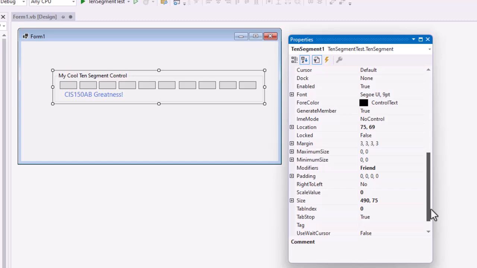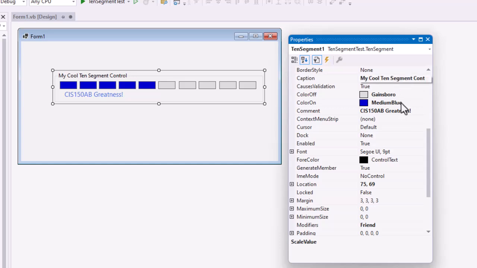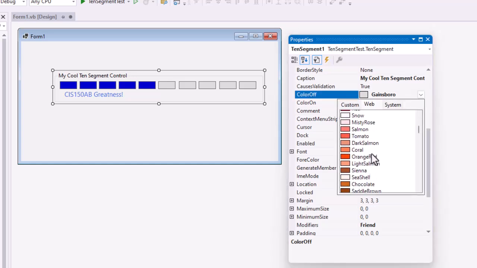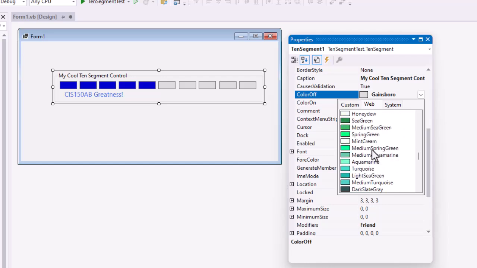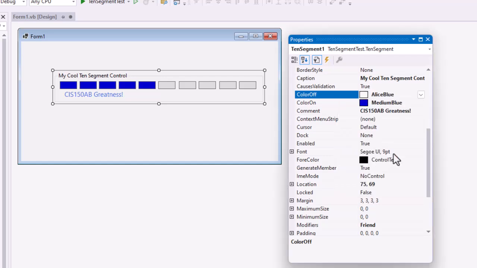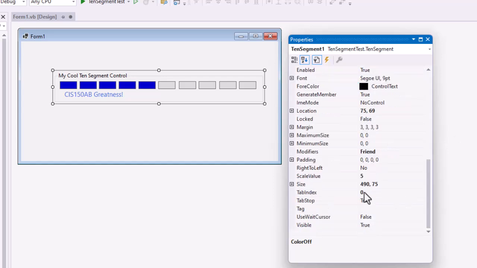And let's set the scale value to 5. Maybe with that color off, something other than Gainsborough. Let's make it maybe a really light blue. How about an Alice blue? Now it didn't change anything because it only refreshes when I change the value. So we can come back to the scale value. Let's change it to a 6. Now you can see that light blue there on those last 4. And if I wanted to change it back to a 5.